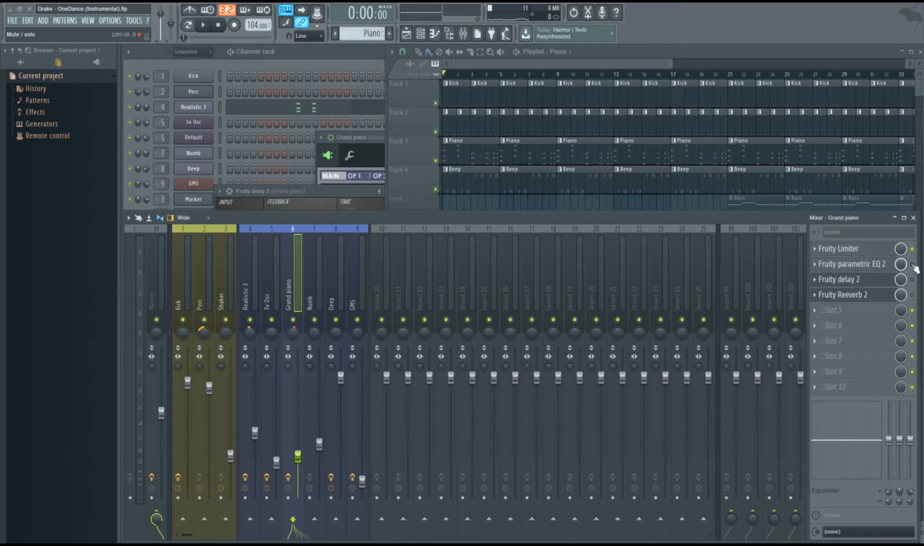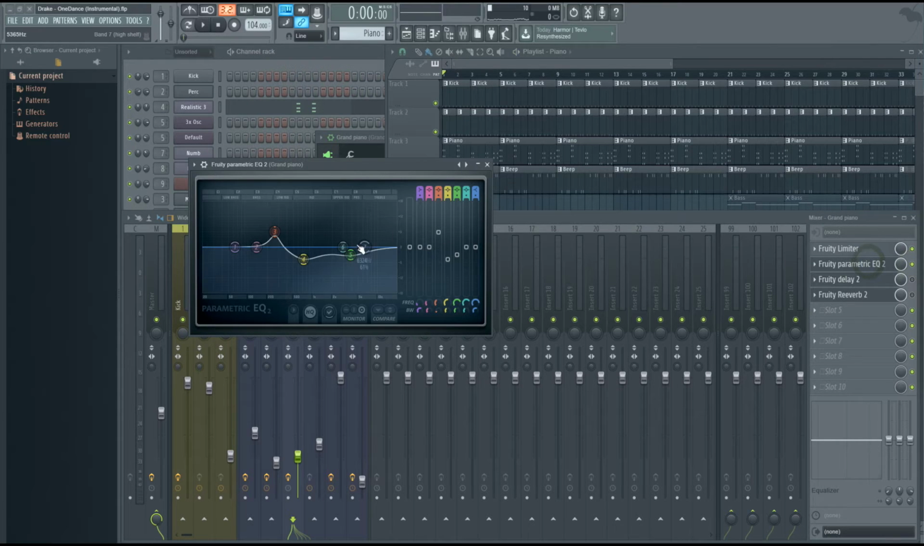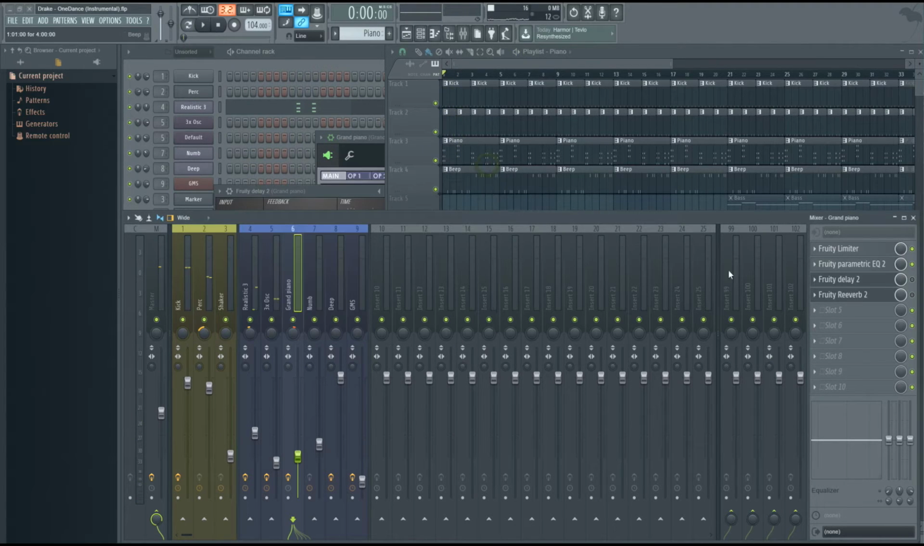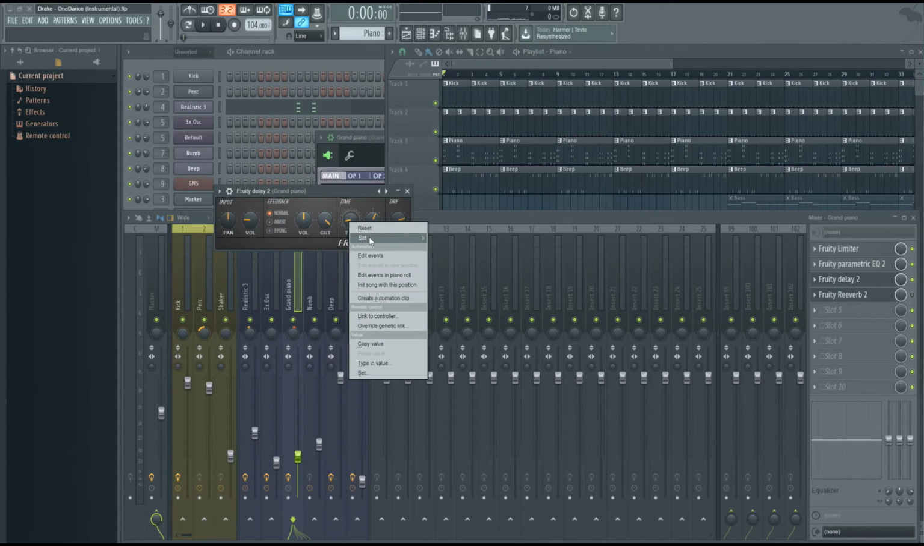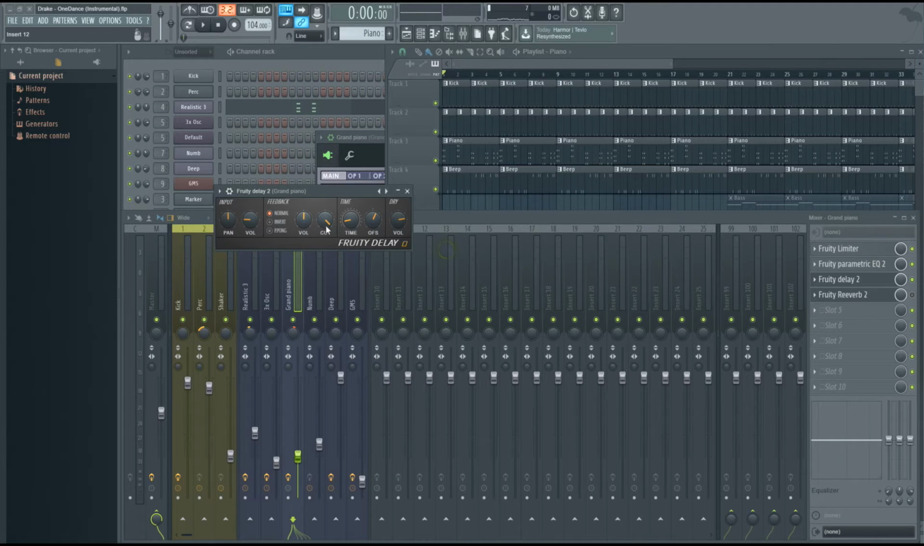Second thing I did was adjust it a little bit with the parametric EQ. I took out some of the high end and boosted a little bit of the lower mids, because before it sounded a little too sharp. Third thing I did was throw on Fruity Delay. Just turned up the offset a little bit. The time I set to 2 steps down here, and the volume I turned to about 1/4.